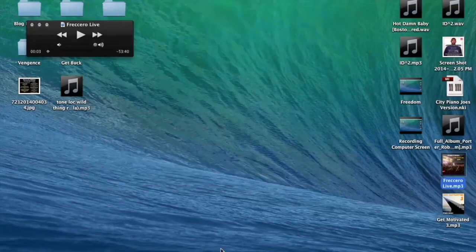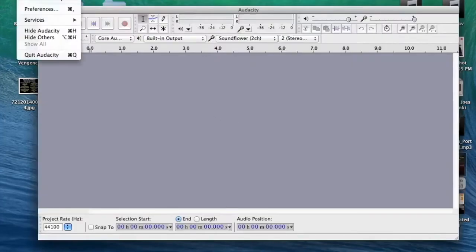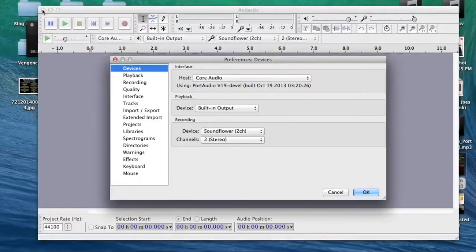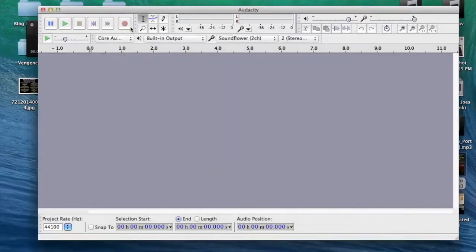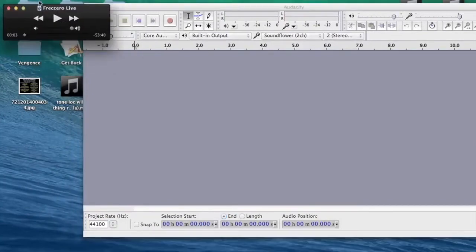The next thing I'm going to do after I route it is go to Audacity. I'm going to go to Preferences, and under Recording, I want to make sure the device is Soundflower. Basically what this is doing is outputting any audio that happens on my Mac and inputting it into the recording device in Audacity. So now when I hit OK and I hit Record, anything that happens on my Mac is going to be internally recorded in Audacity. If I hit Play and then Record, it's going to record this.